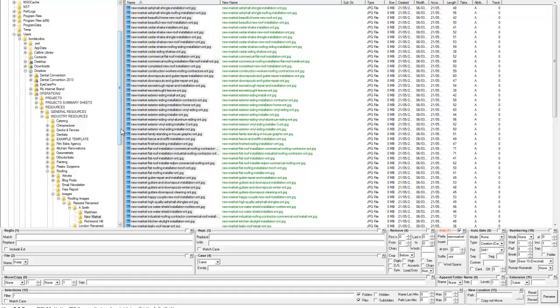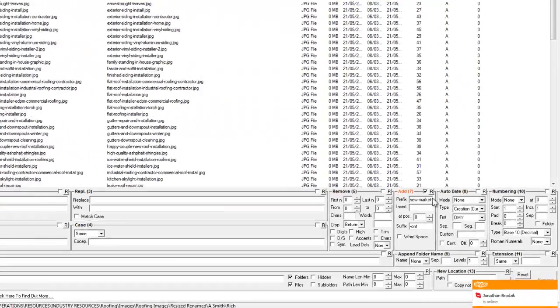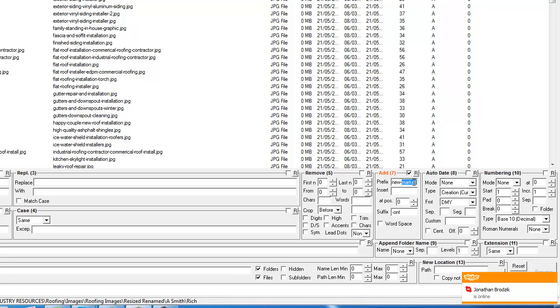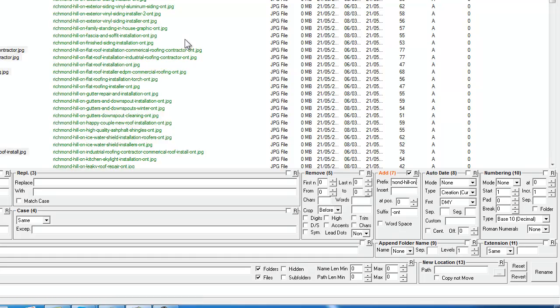So I'm also going to go over to Richmond Hill and basically do the same thing. So instead of Newmarket, we're going to type in Richmond Hill, and instead of putting Ontario at the end, I'm just going to put Richmond Hill, Ontario here. We basically want to have some variance since they're all the same images, similar sites. We want to have some sort of uniqueness between them.